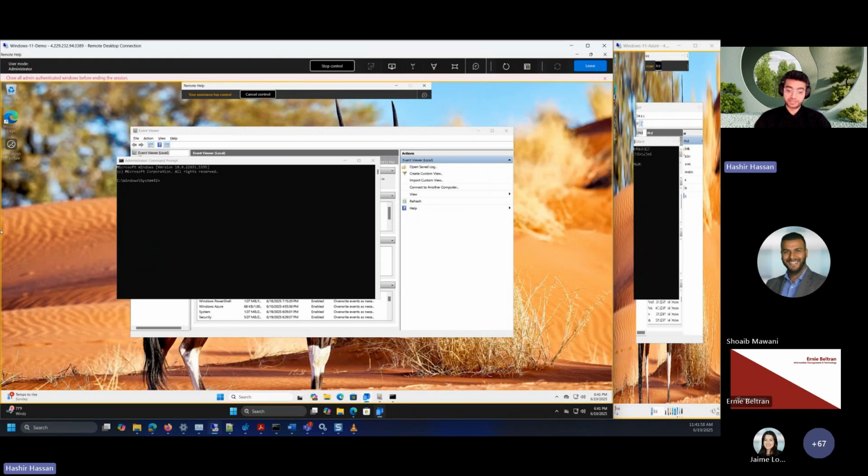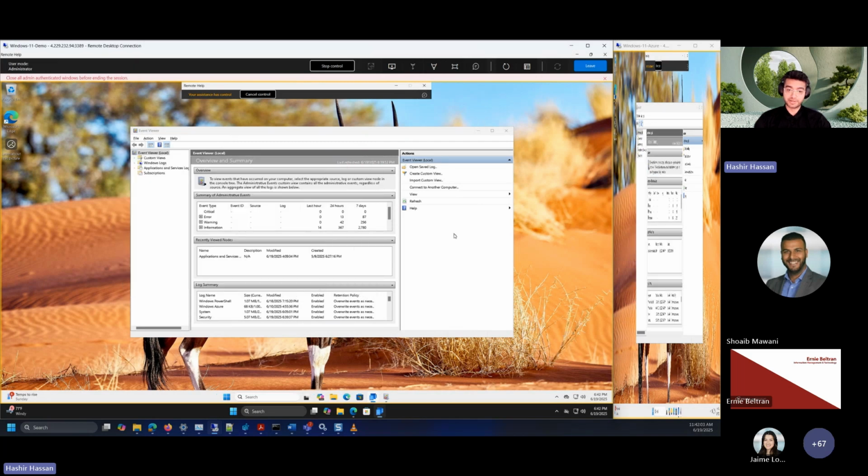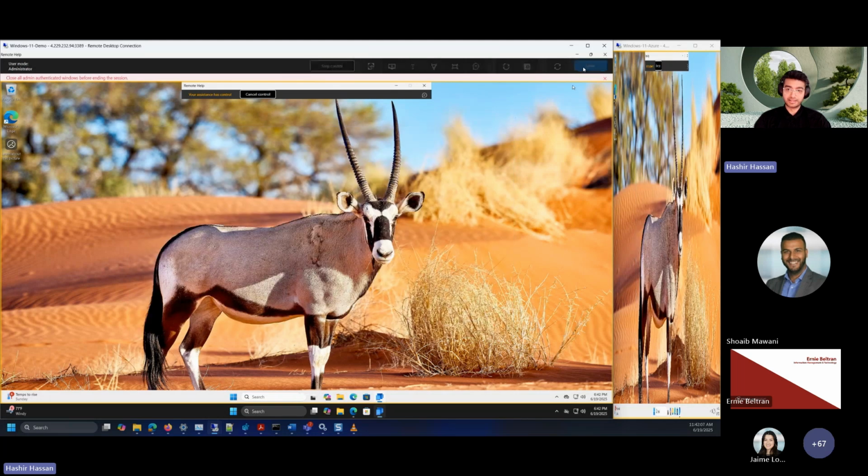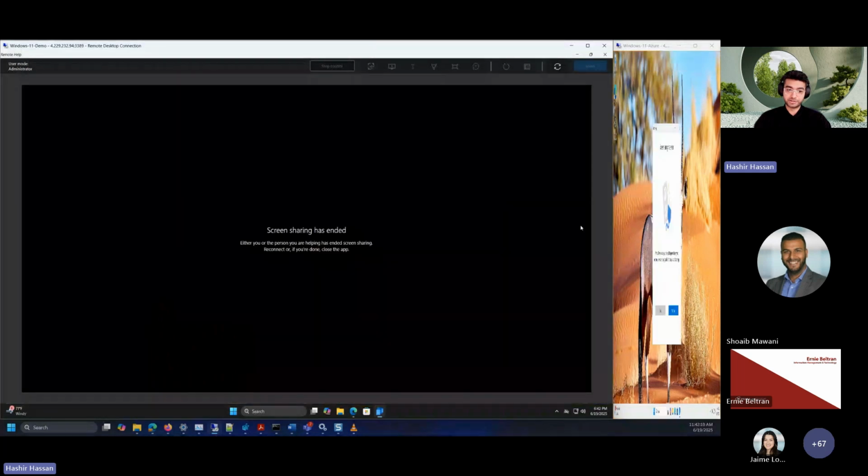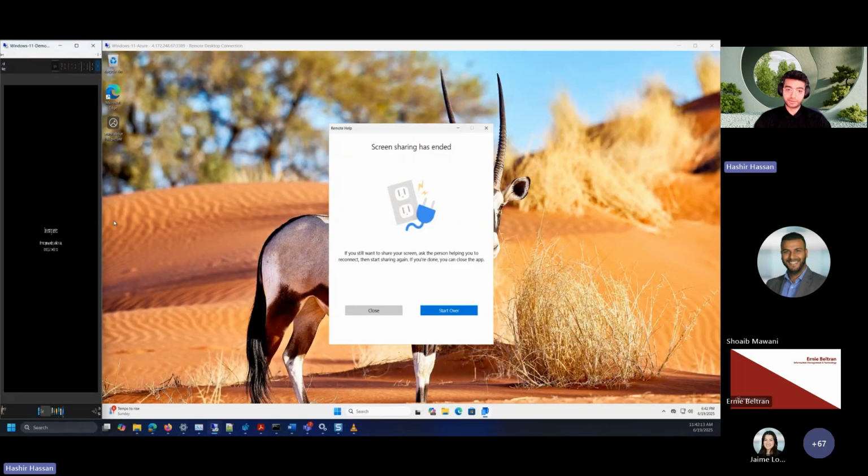And once support is complete, I can simply end the session and close out any administrative windows I have open. And I can leave the session over here. Essentially, screen sharing has ended, and our user will be informed that if you still need help, you can contact IT again. So it's quick, secure, and highly effective, especially for remote or frontline workers who don't have easy access to in-person support.